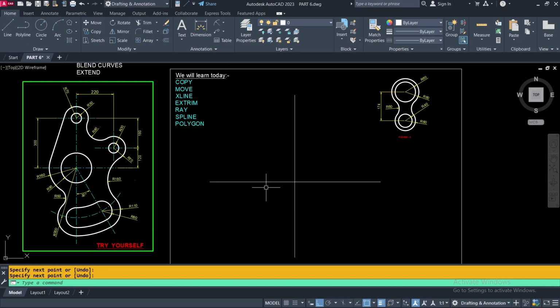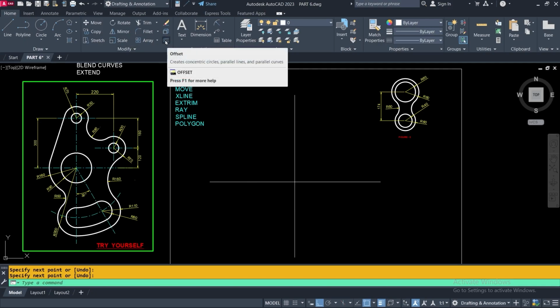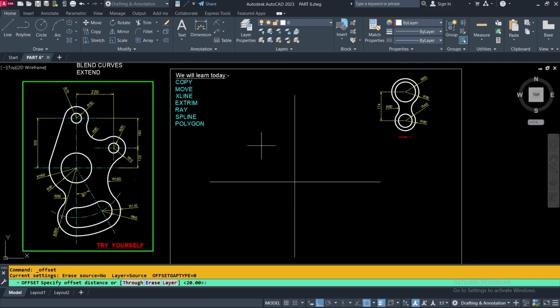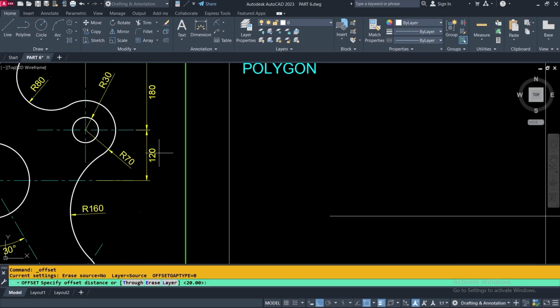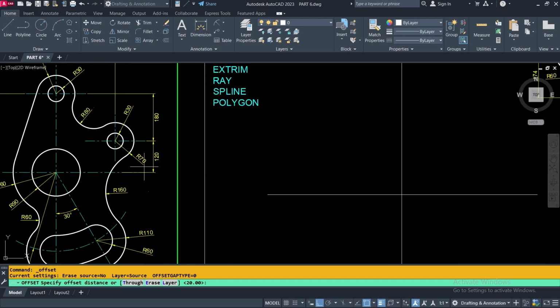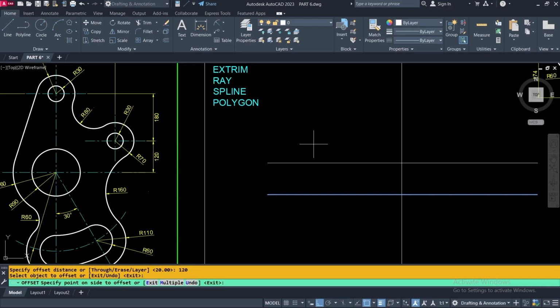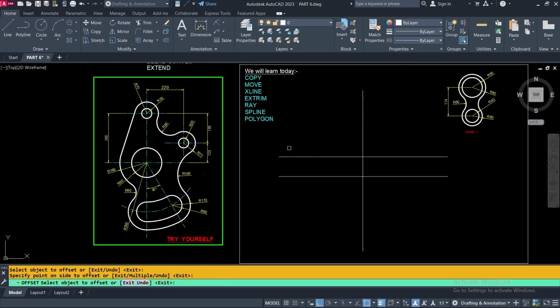Now I would like to use the offset tool. Going to the offset tool in the modify panel here, you already know, clicking on the offset tool. Now giving offset value 120, this value I am showing. I want to offset this horizontal line up to this, so offset value 120 I am typing and pressing enter, then selecting this line and clicking in the upward direction.